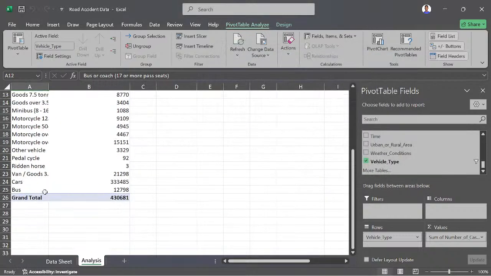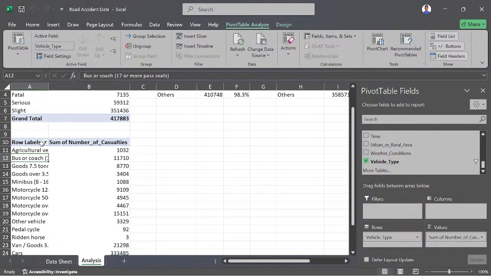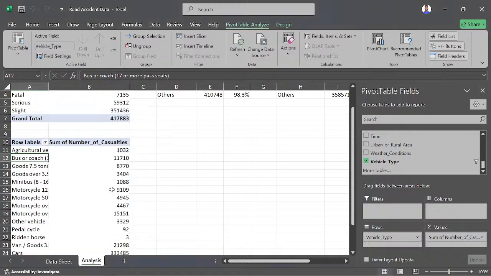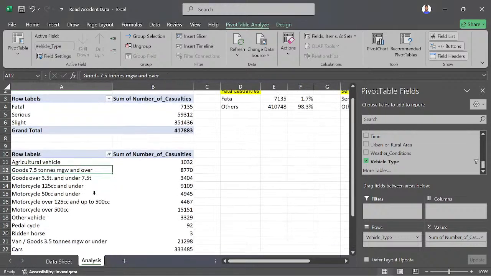Instantly, we also have that one here. Then we come and deselect the two buses that we've added together. Where is the second one? The mini bus. Good. And you should be back again.